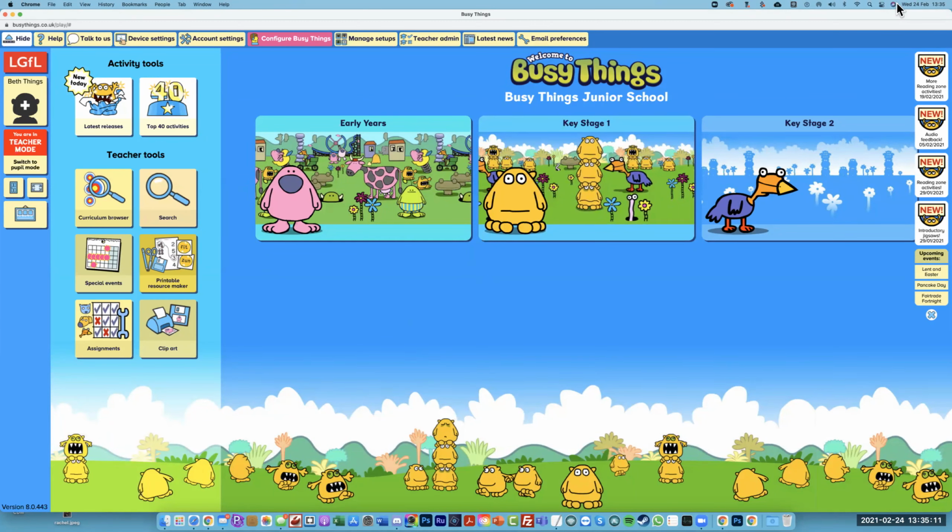Right, so what you're looking at here is what the teacher sees when they log in with their USO login. You won't see this if you're using IP authentication, because that doesn't tell us who you are as an individual. It just tells us that you're on the school premises. So when you use your USO login, you're actually identifying yourself to Busy Things.